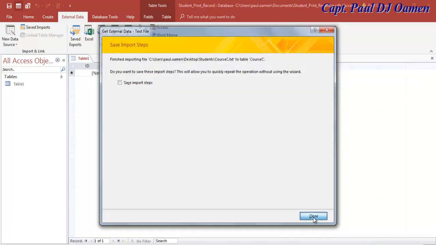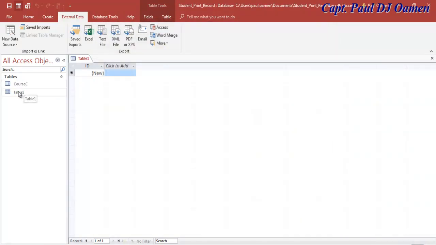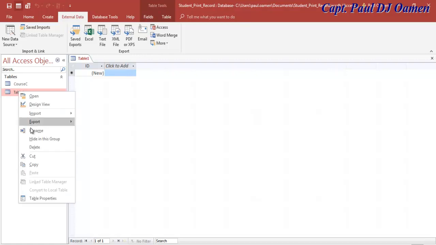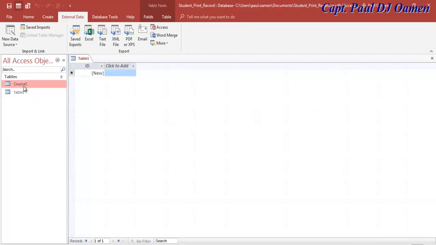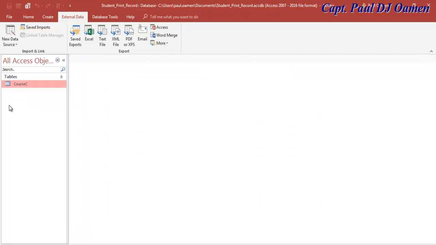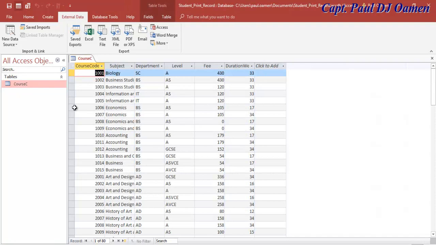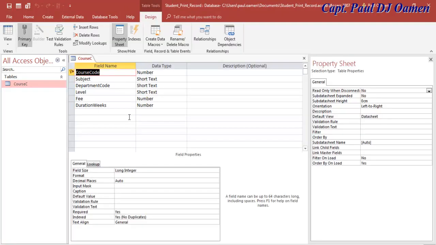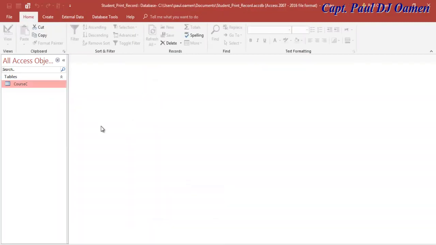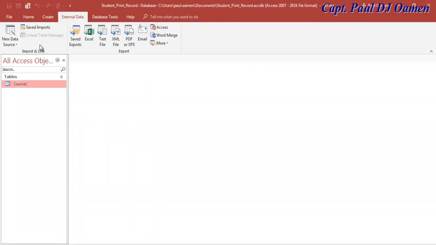There we go. Close the step, and that is it right there. You can delete this very table if you want, and here you will see the imported data. There we go. And you can also see the design view as well there. So let's close that. Now let's import the other two data.